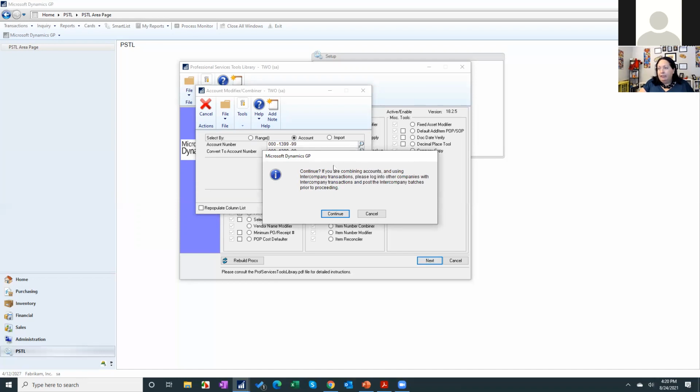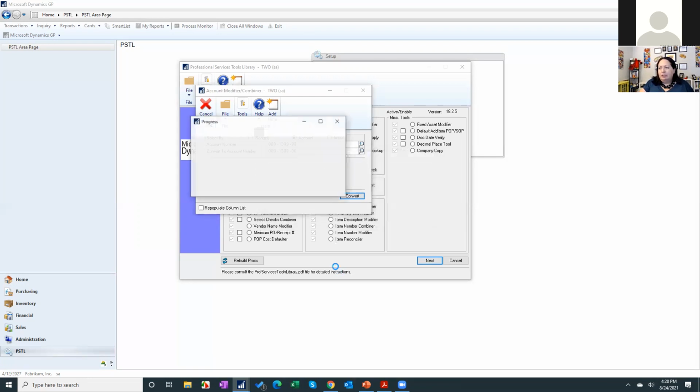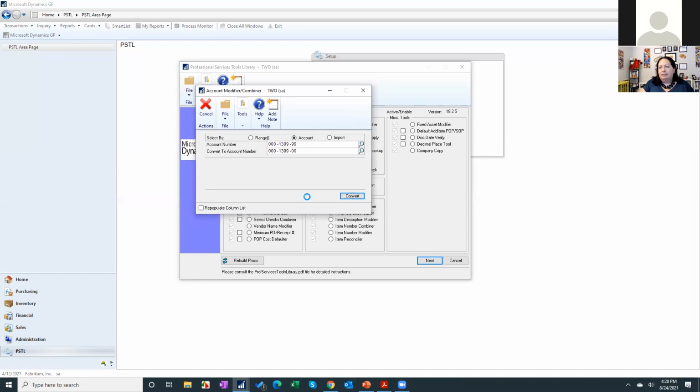if you're combining and using intercompany, you're going to have to also post those batches prior to proceeding. So I'm just going to click OK. So be careful with all that kind of stuff, like a lot of cleanup. Don't have a bunch of unposted GL batches everywhere and try to do this. You want to do it when everything's nice and clean.